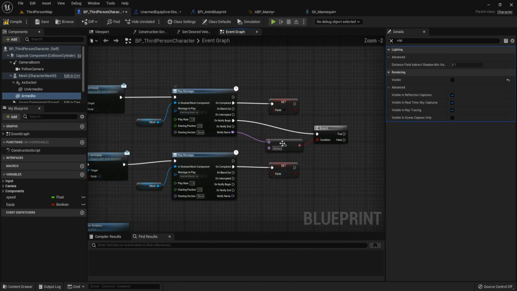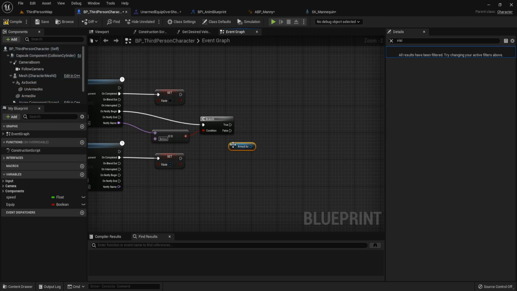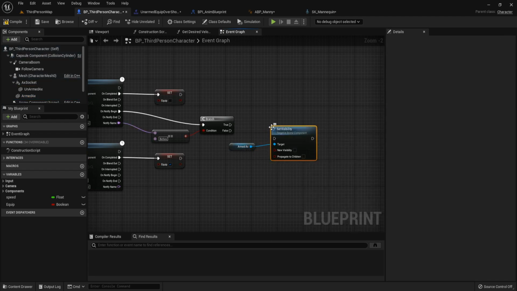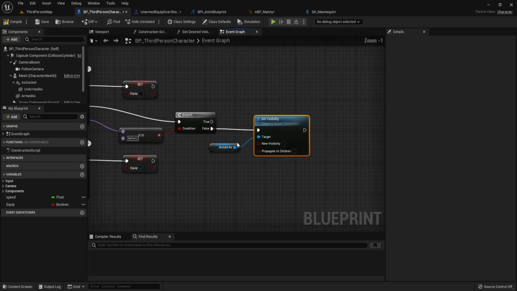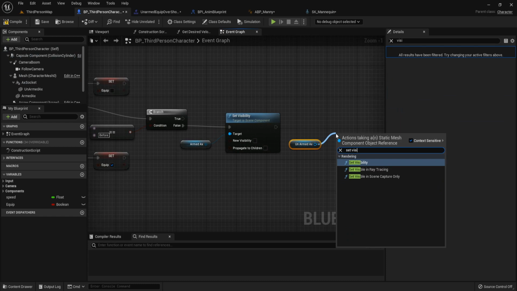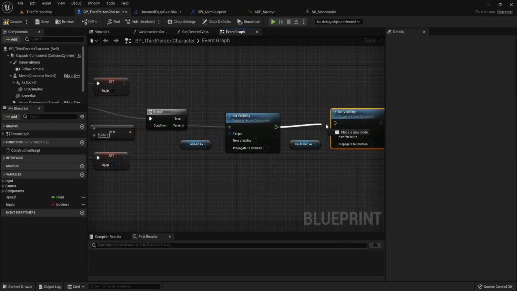Go to our play montage. When we disarm the X, set arm X, set visibility to false, and disarm X, set visibility to true.